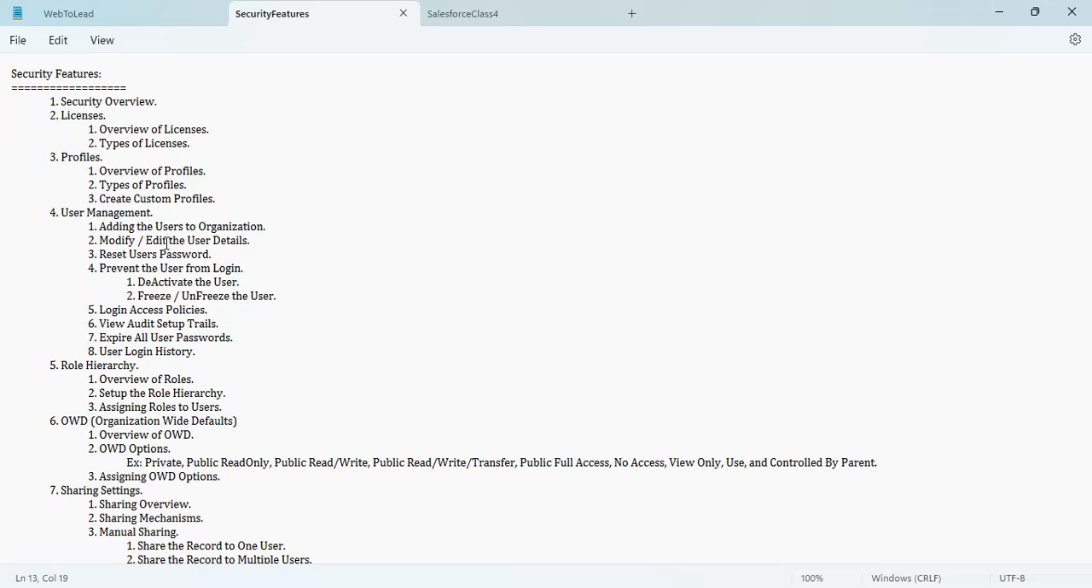So not only are you accessing your Salesforce org, you can create users in your Salesforce app and then give them access. So we have a couple of topics in it: how to add, modify, edit, reset. So many things: how to freeze, deactivate a user, and then create login access policies, audit policies, and user login history. So many topics under user management. And then comes our role hierarchy.